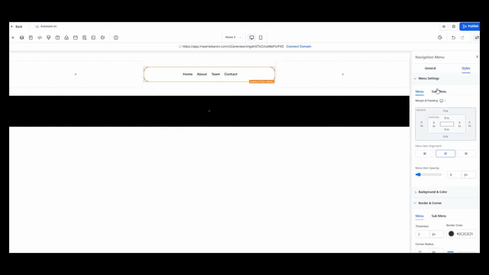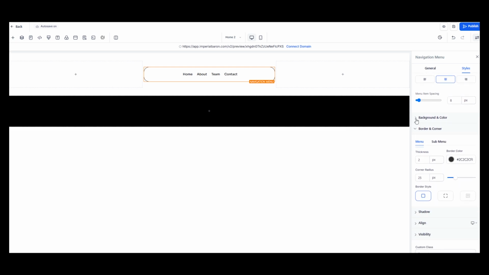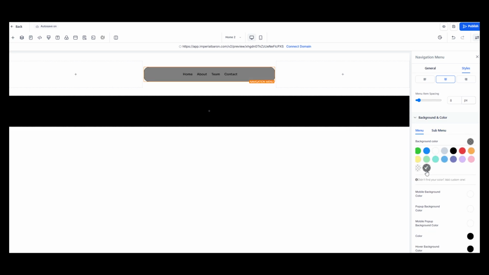But let me just find. Okay, here it is. Man, they really changed the location of everything. So background color, we want this. It's a transparent overlay thing that will look really nice when we add that blur effect.